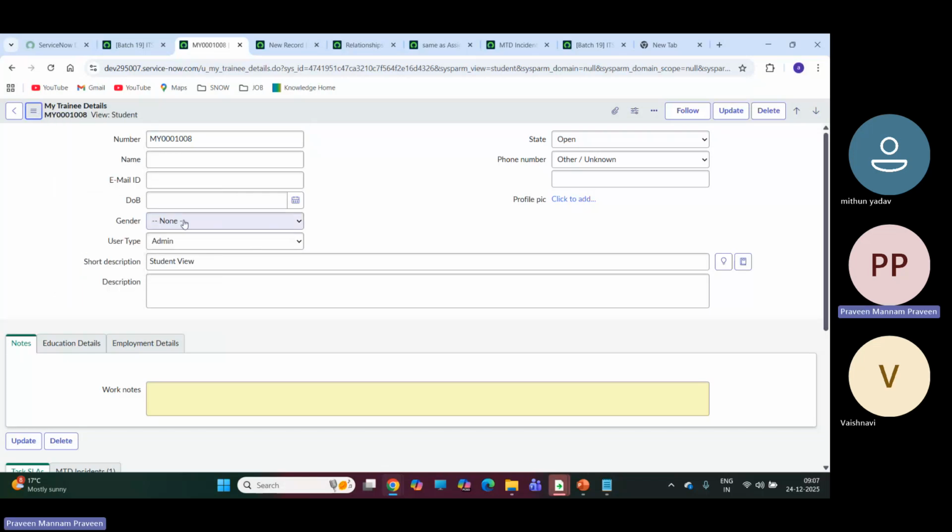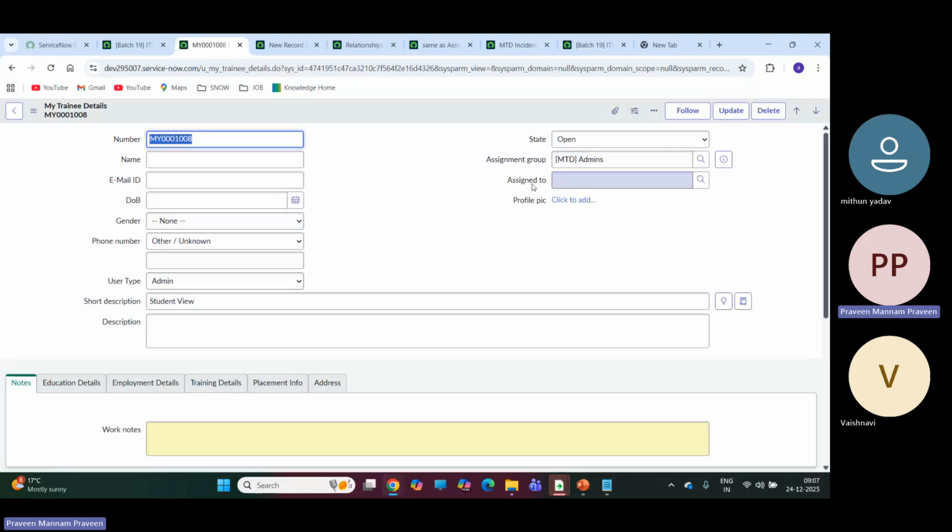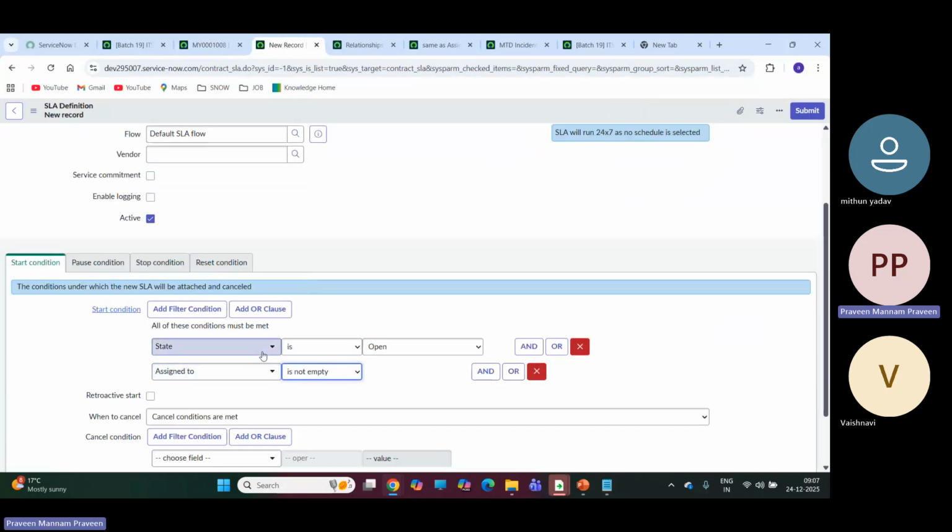See the default view, you can see the assigned to field. Assigned to is empty as of now. If this is assigned to someone, that means my work is done. If assigned to is empty, my SLA will attach.